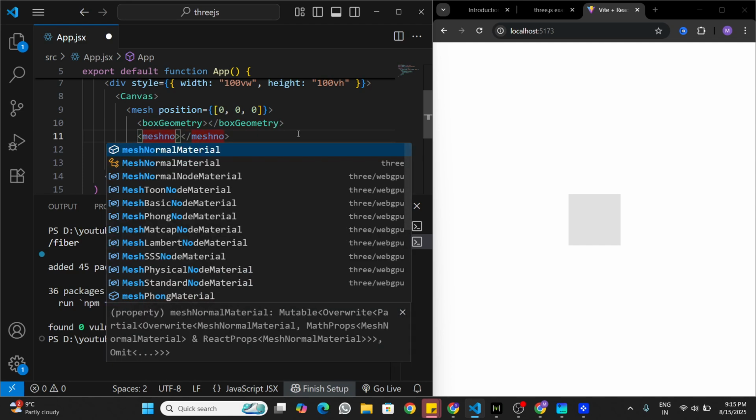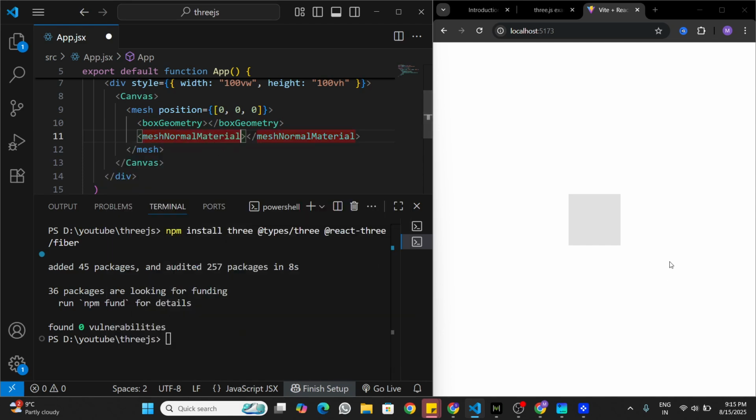And if we place another component, which is meshNormalMaterial, so meshNormalMaterial is basically the texture that this box is going to have around it. So if we pick that, this is going to automatically pick the best colors in the texture for the box. This can be controlled, but we are not going to get into that in this video. That's going to be much more detailed, which I'll be covering in this entire playlist.